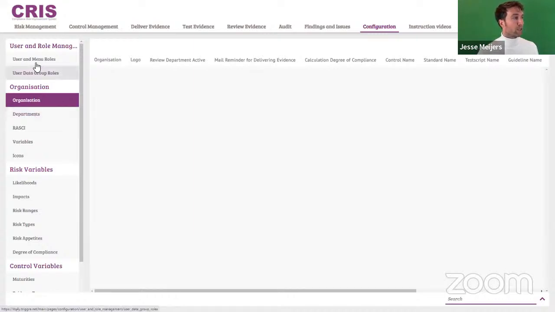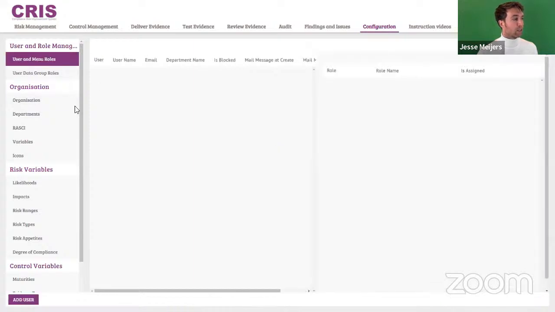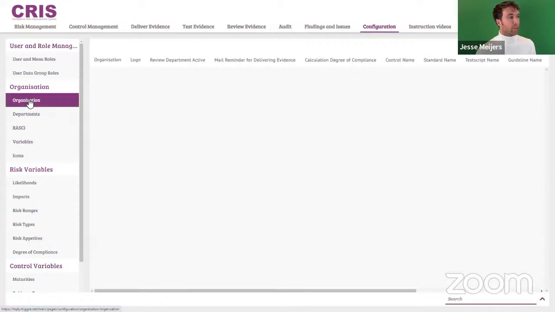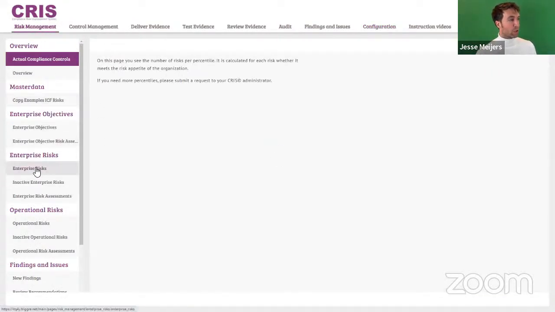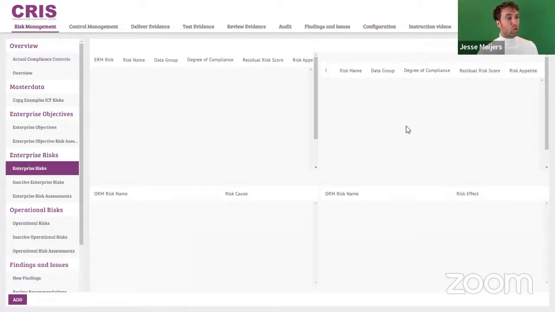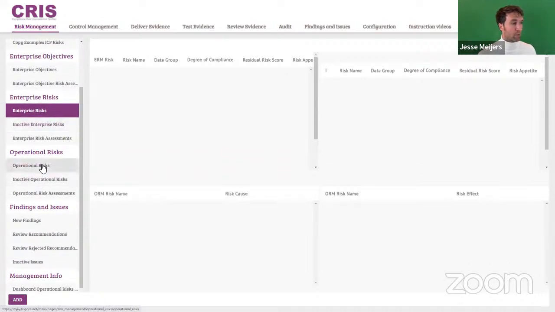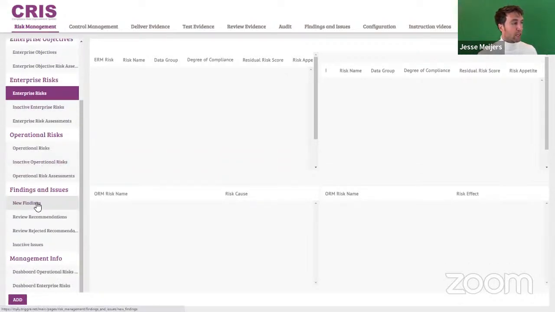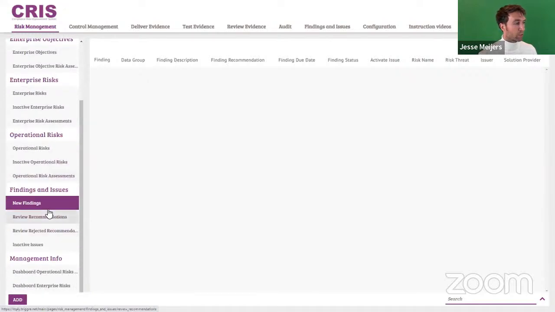So in this way, like I said, it's empty. Ed was going to do this, but the idea here is that if you're a user, you only see those things that you are allowed to see. So if I would go to my risk management and go to enterprise risks, then this screen would only show my company's risks. And like I said, you have operational risks, you have other things, and for example, findings.